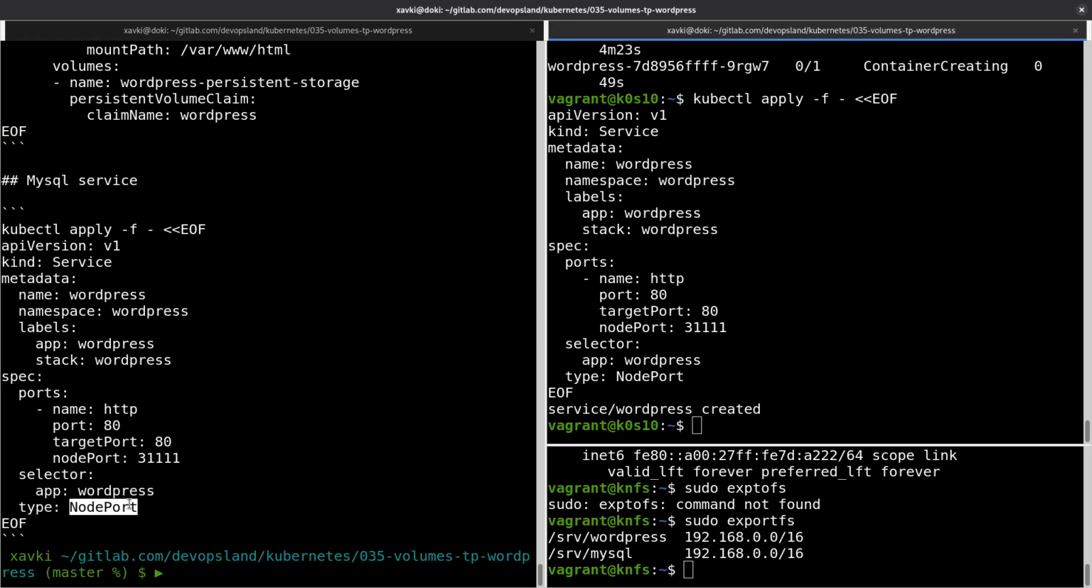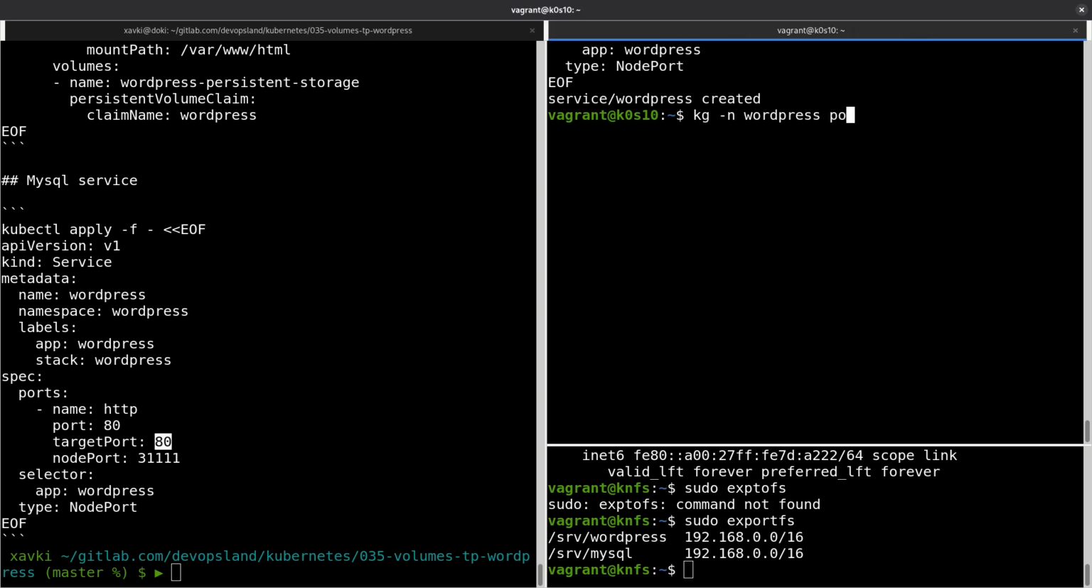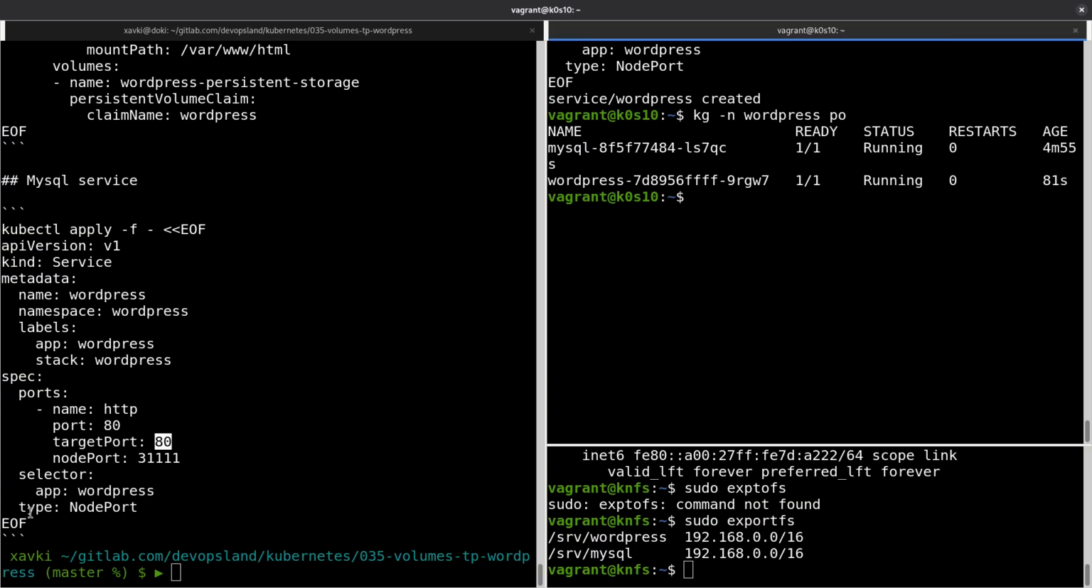We have a service named based on a type of node port. We fix a static node port, so we can have a dynamic node port, but here it's a static node port, and we want to have a service based on the port 80 and target the pod on the port 80 as well. If I check again, we have a WordPress up and running.